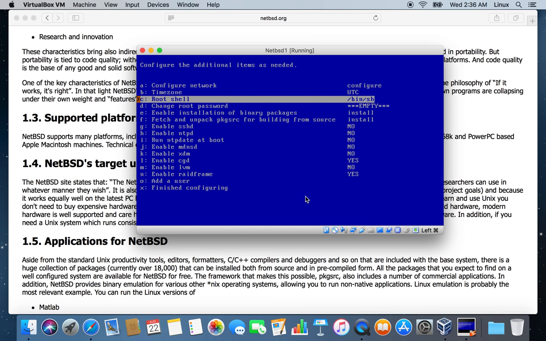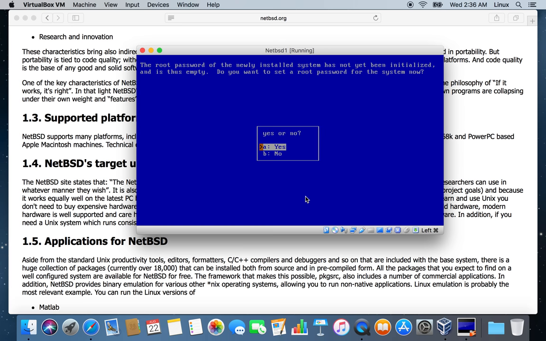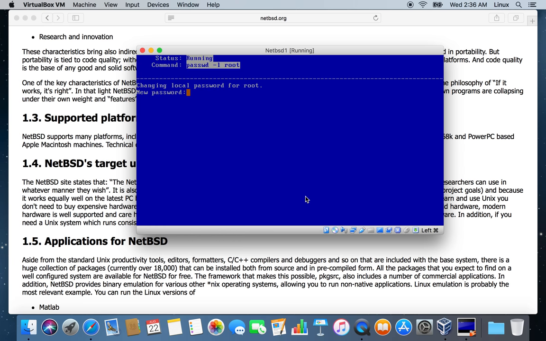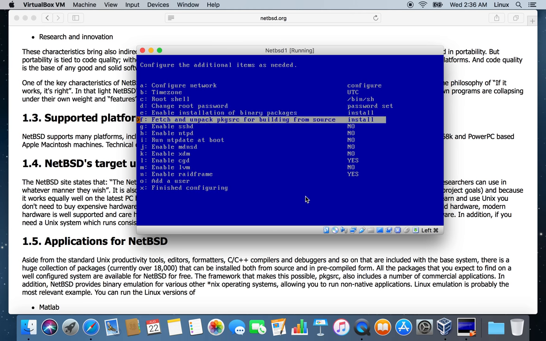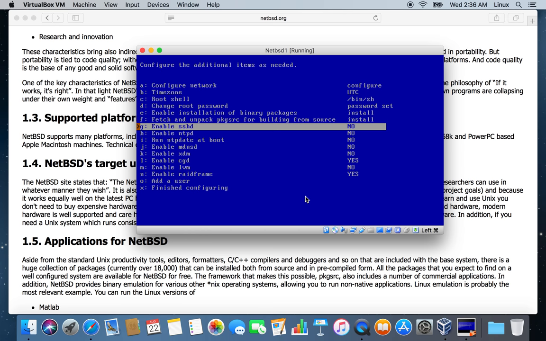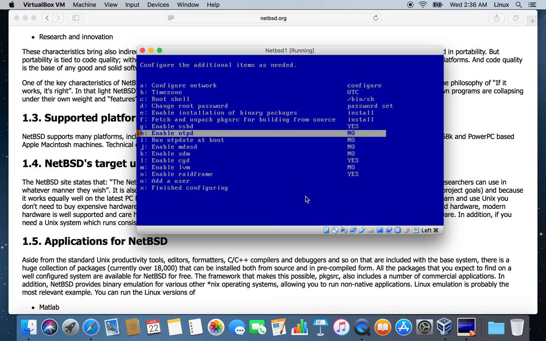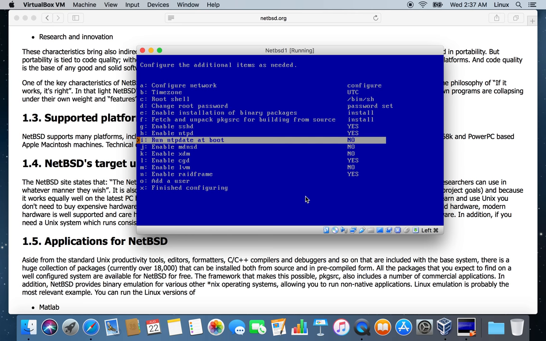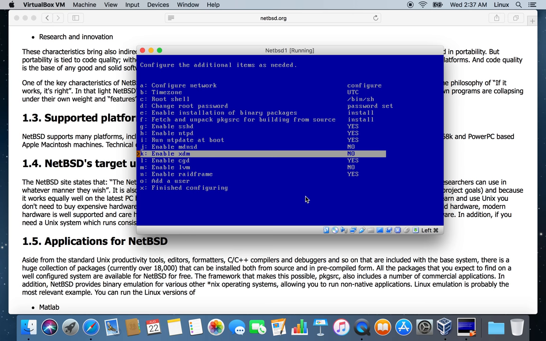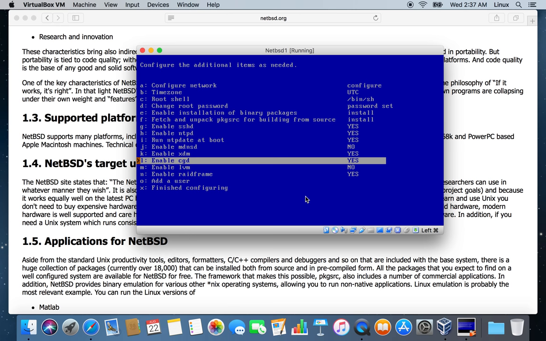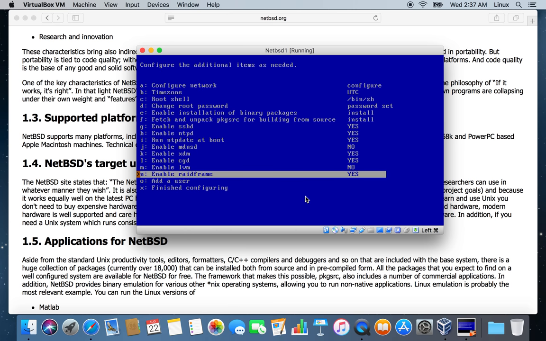Root shell, vanilla. Set the root password. Enable SSHD, if you want to log in remotely over SSH. Enable NTPD to keep the time in sync. Yes. Run NTPD. Synchronize time. Let's enable SDM also. Finish configuration.